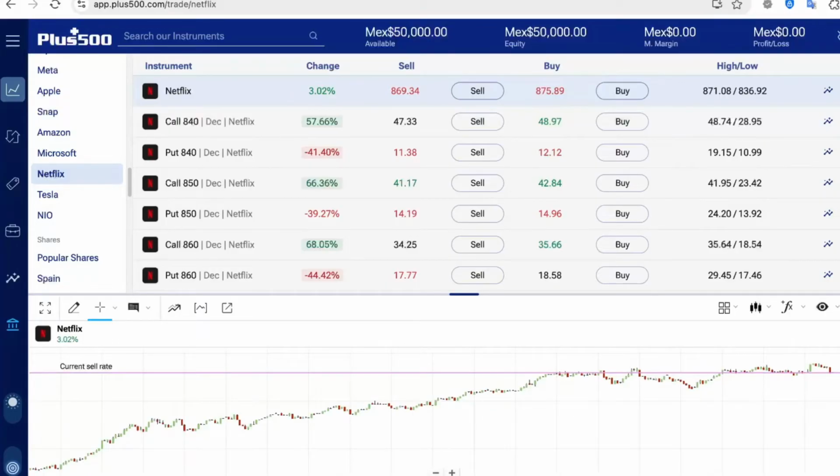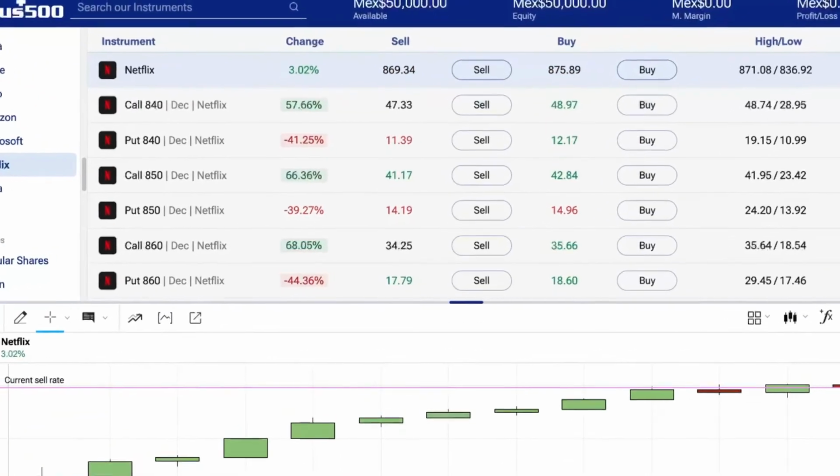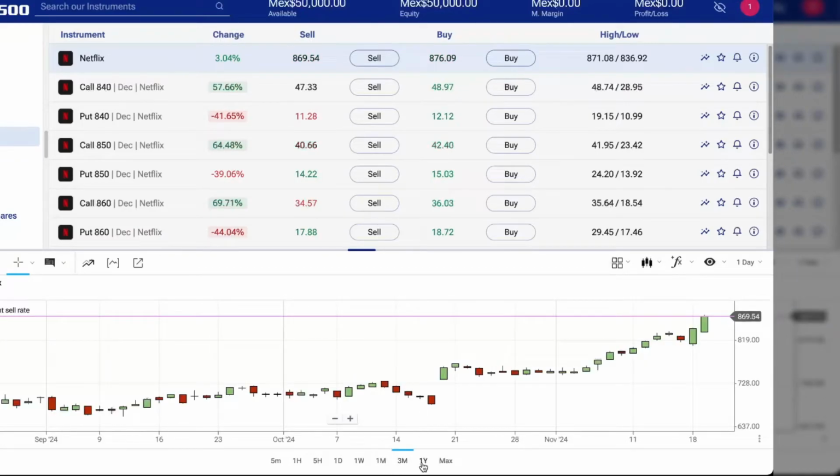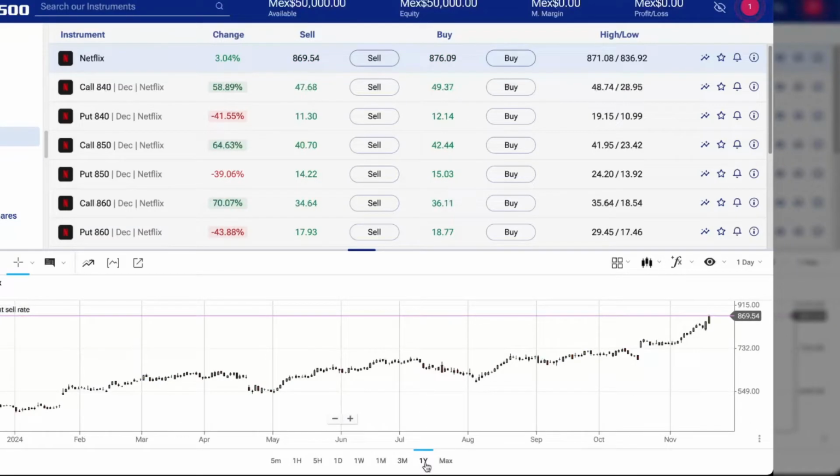We can change it for the last 5 hours, for 1 day, 1 week, 1 month, 3 months, and so on. So to place a trade, we can select an asset and click on buy or sell, and we can enter the amount that we want to trade and set a stop loss or take profit level to manage your risk.